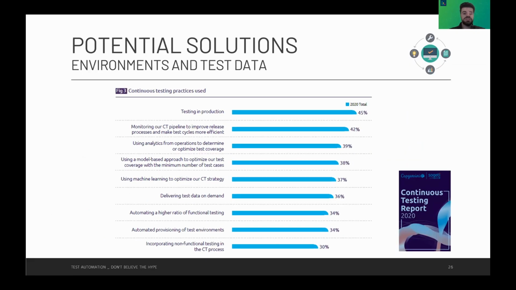Then some potential solutions to these challenges from the continuous testing report. For some people, testing in production would be enough. Of course, this doesn't suit most, I would say 90% of people won't be happy with testing in production. I wouldn't be either. But for some businesses that are not so mission critical, that could be okay. And this would solve the environment's problem, for instance.